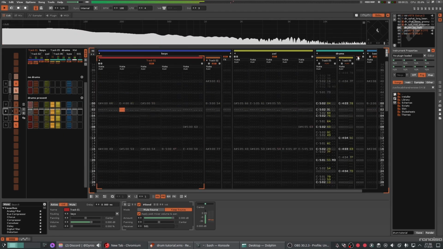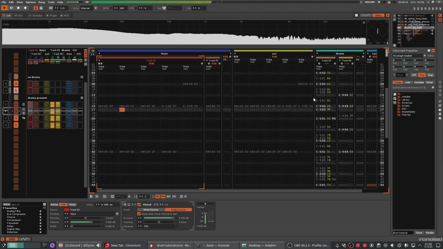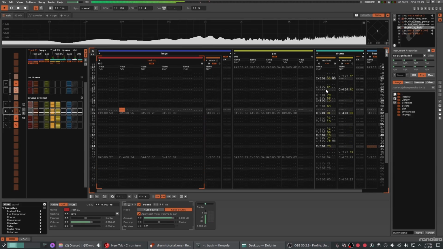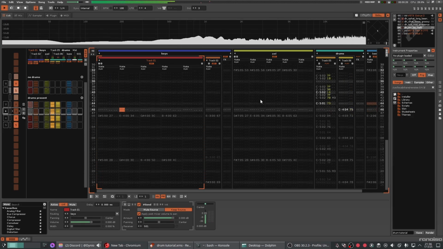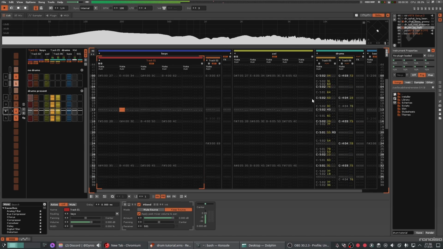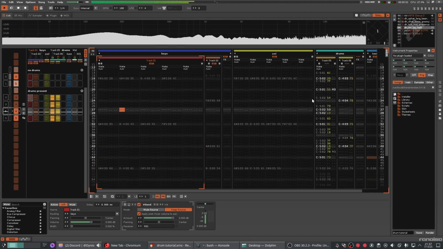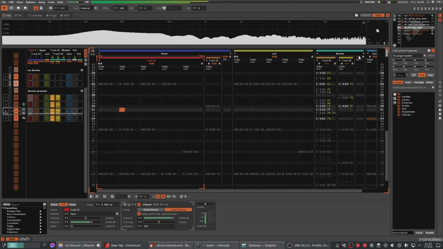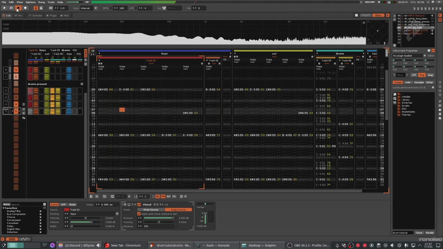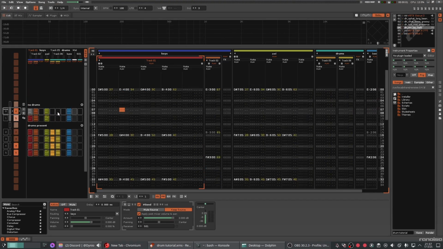The drums themselves are just 4 sounds: an open hat, closed hat, a kick and a snare. Really simple, but obviously you can add more sounds to your drums, and I will do that later. Okay, so now I'm just gonna copy this no drum section.